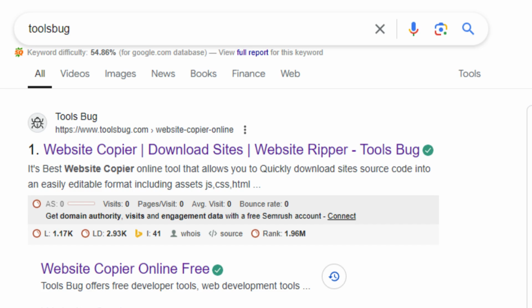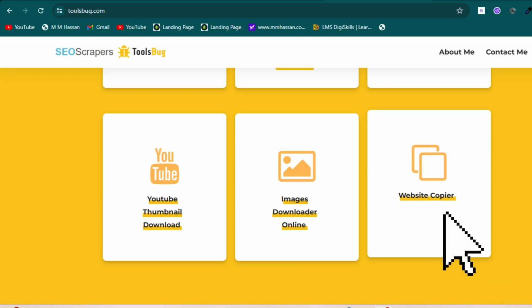Open the toolsbug.com website and click on Website Copier. Alternatively, you can use the link provided in the description to directly access the Toolsbug website copier.